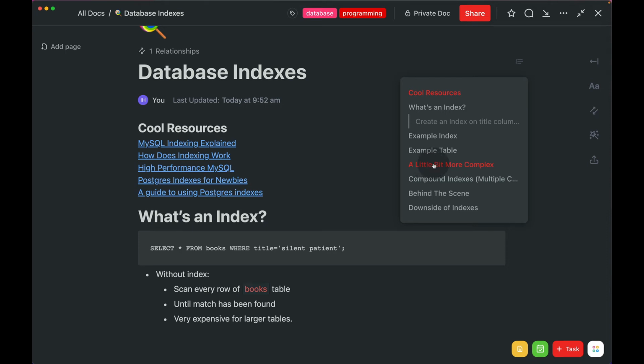Once you get an idea about the basics, we are going to dive a little bit deeper into how the database engine actually decides whether to use an index or not. We're going to talk about compound indexes. These are essentially indexes on multiple columns at once. After that, we're going to take a look behind the scene to see what kind of data structure is actually created to maintain and update the different indexes you create.